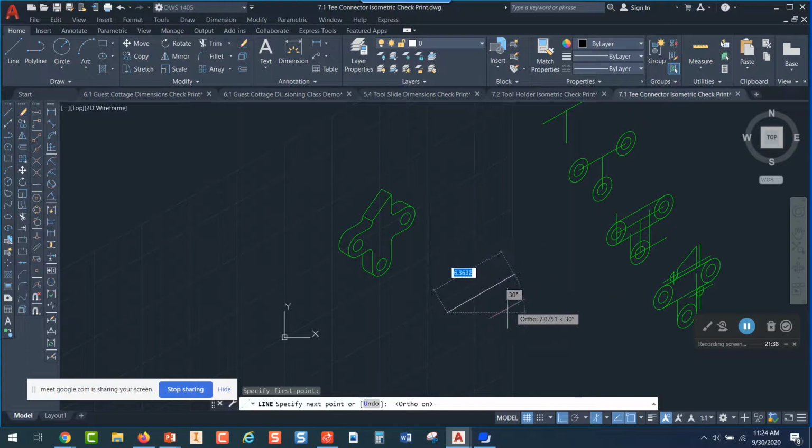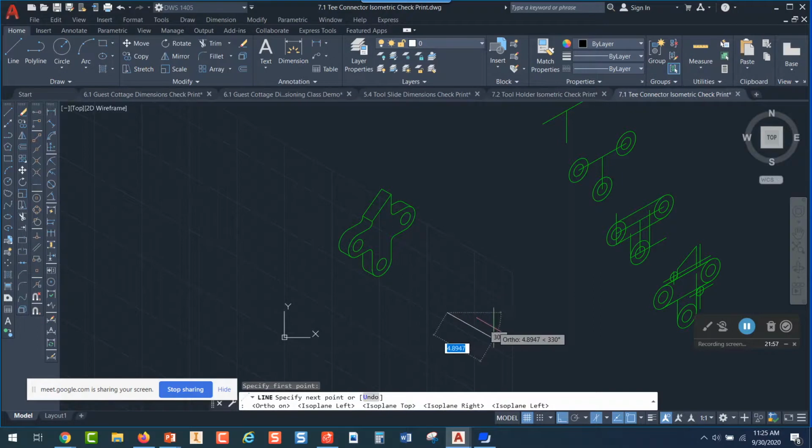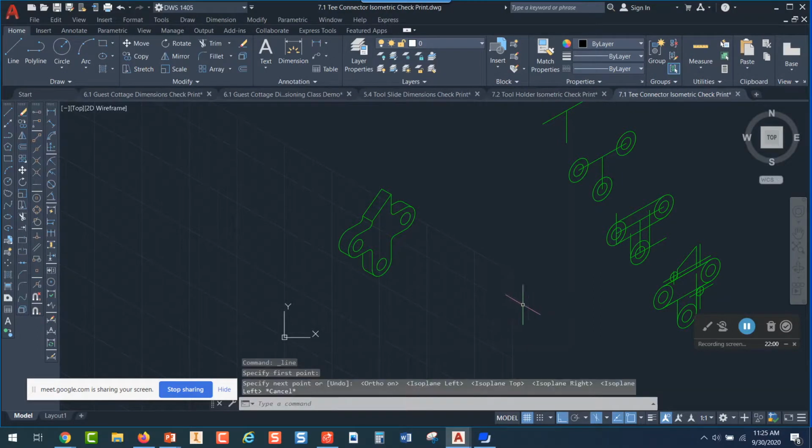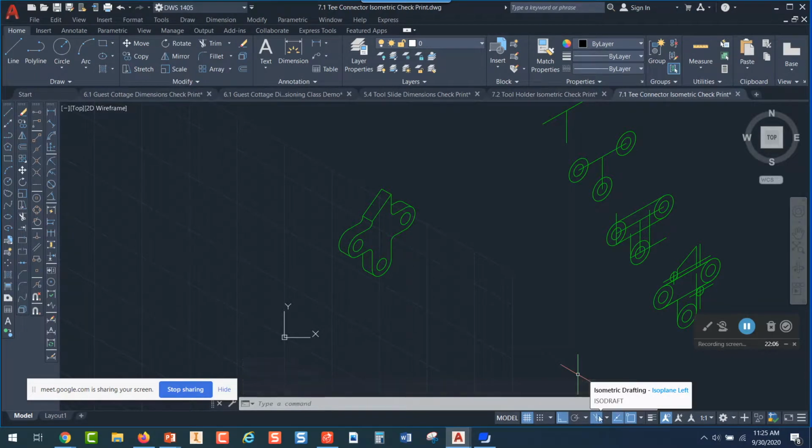All right. But what if I wanted to go 30 degrees up and to the left? What I have to do is press F5 on the keyboard, and then that changes the orientation of things. So by pressing F5, I can change the directions that I can go with a line when I'm in the ISO snap mode. So whenever you start your new drawing, you're going to open up a prototype drawing and you're going to turn on this tool right here, ISO Draft.